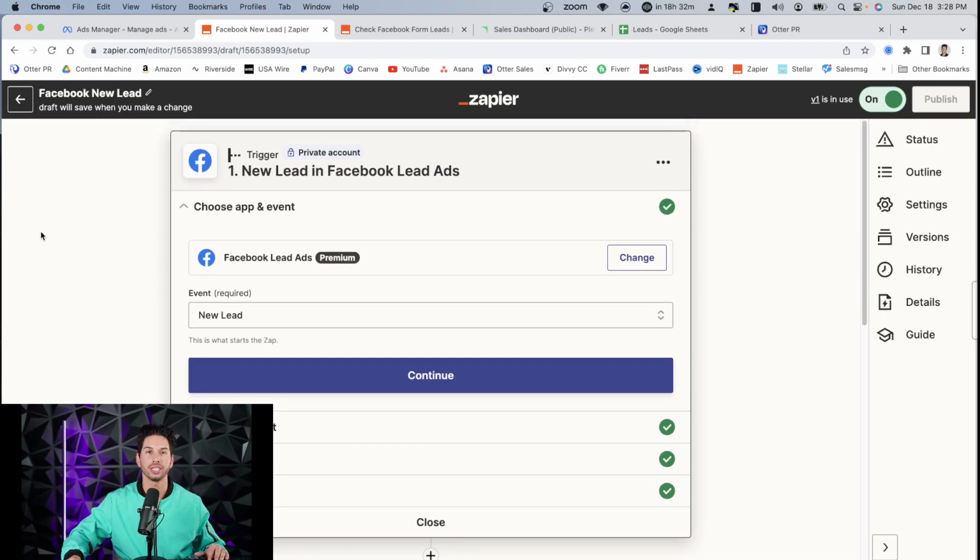All right, so you need a premium Zapier account. Sorry, you got to pay for it. But if you want to get leads through Facebook using the best way possible to generate those leads, well worth it. All right, so the trigger is going to be new lead in Facebook lead ads.